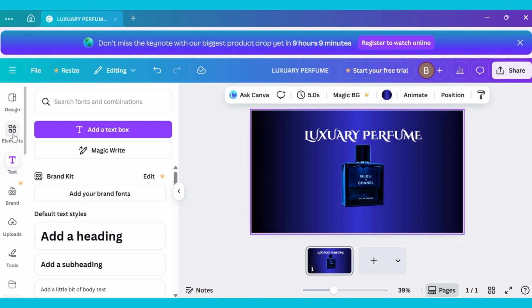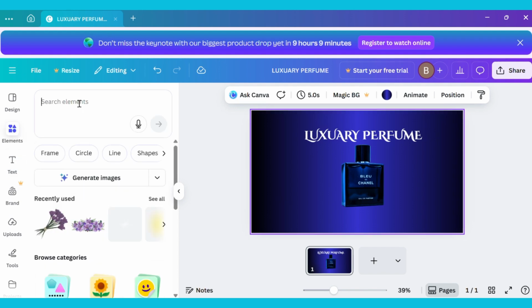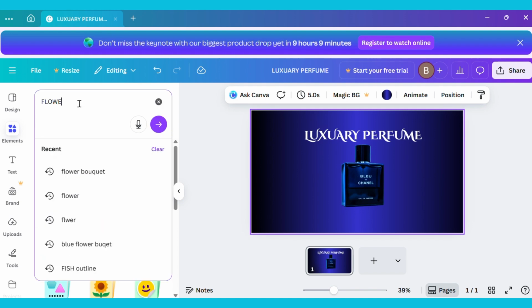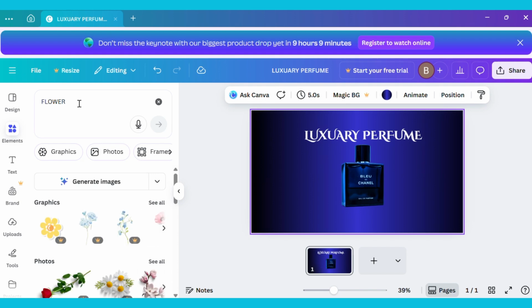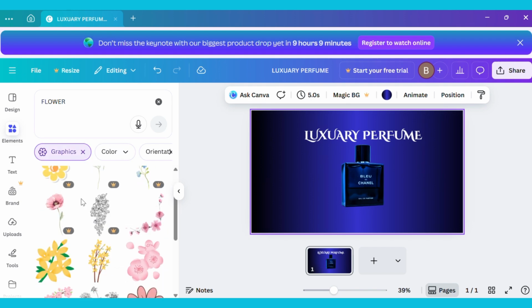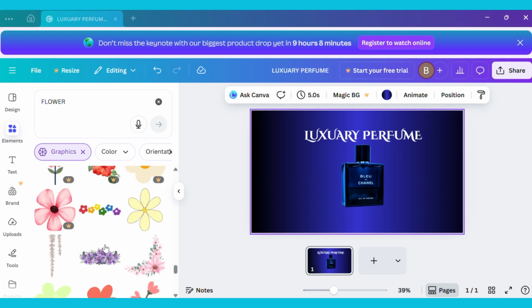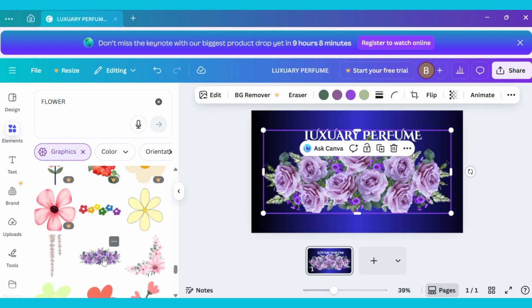Now go to the Elements tab, and when the search bar appears, type flower. Now go to the Graphics section and choose any image you like. I've selected this one. Reduce its size and adjust it in place.